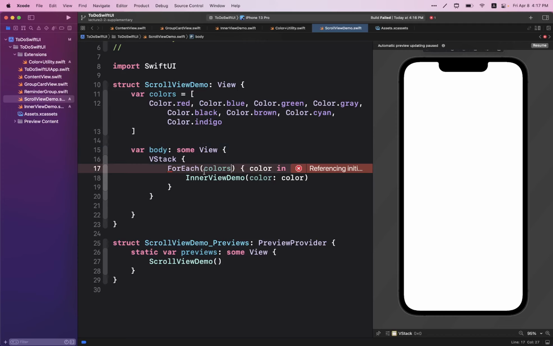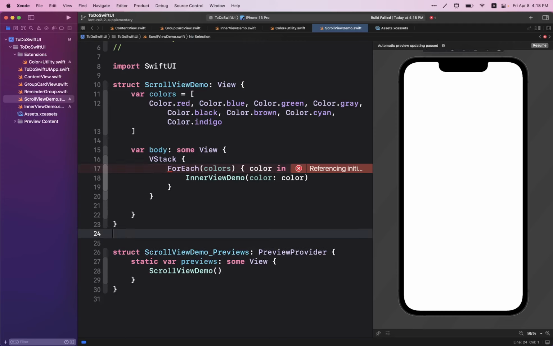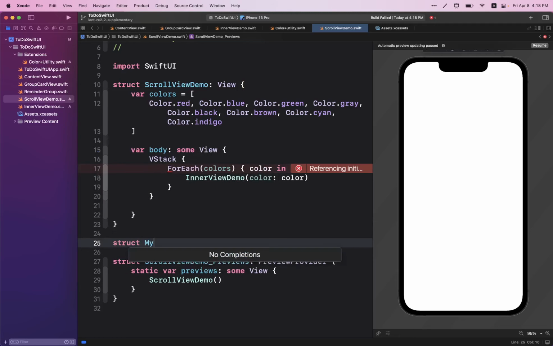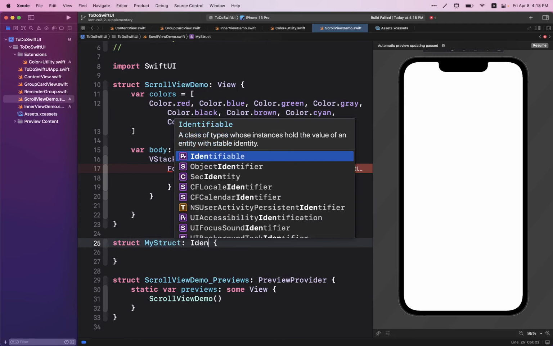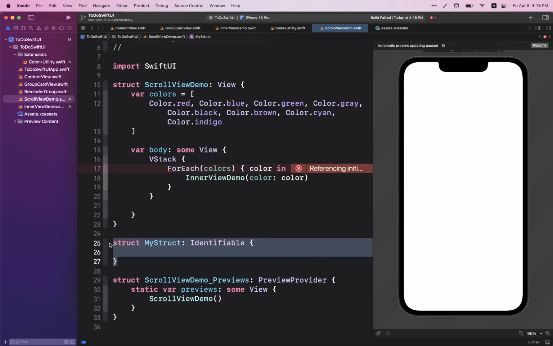In this case, it requires Color to conform to Identifiable, which is a protocol. Now let me show you how to make Color conform to Identifiable. If we define our own struct, like MyStruct, and want it to conform to Identifiable, I can just do something like this. But it's not going to work in our case, because Color is defined by Apple's standard library, so we cannot just go to the source code and change things.